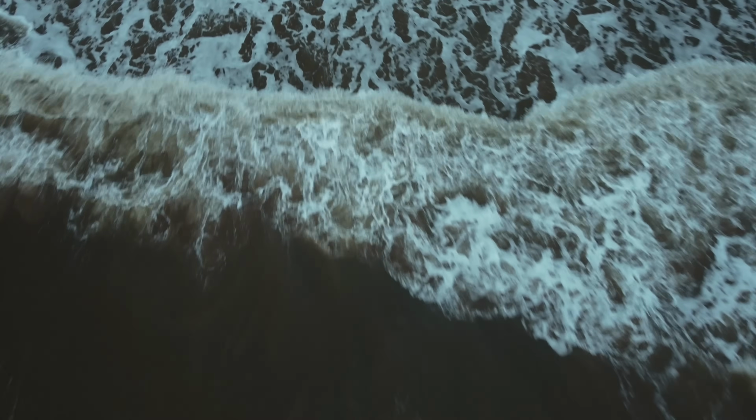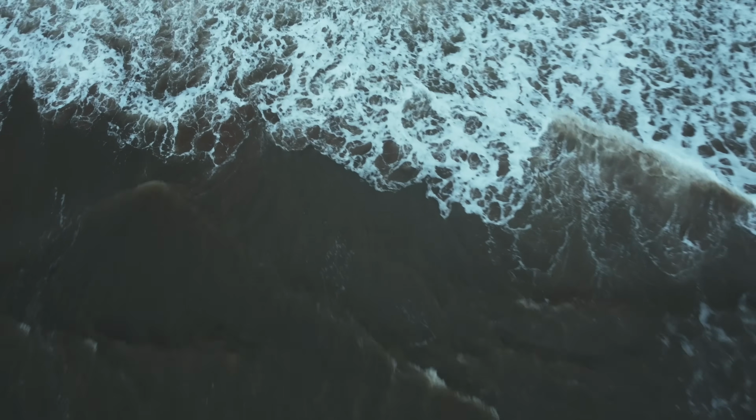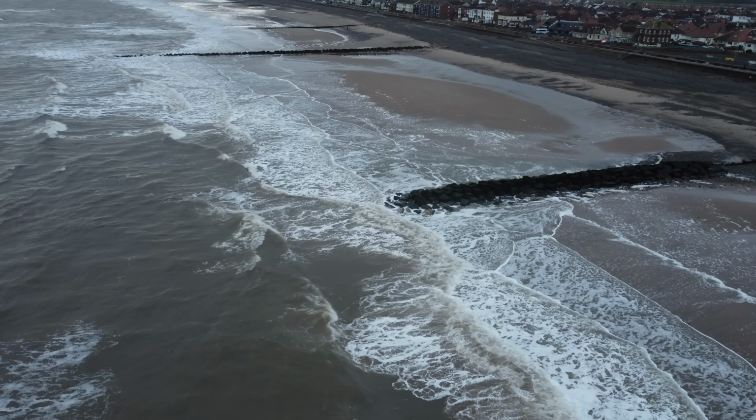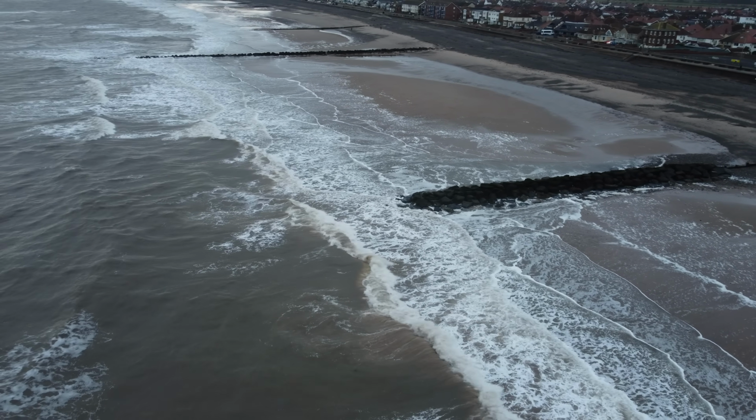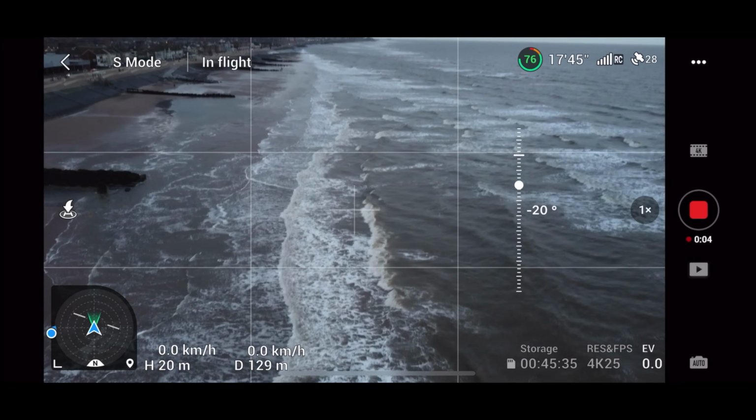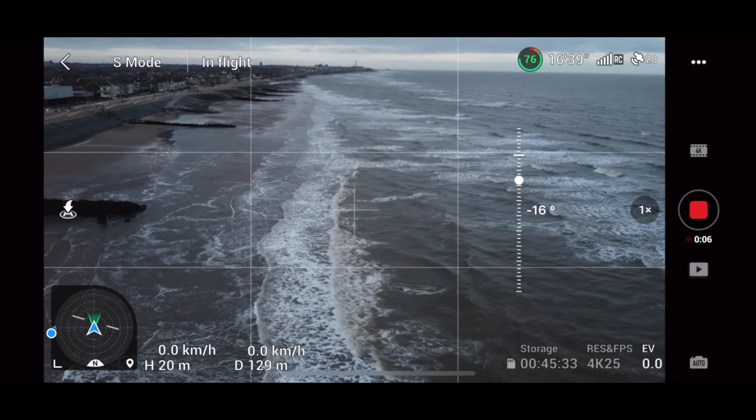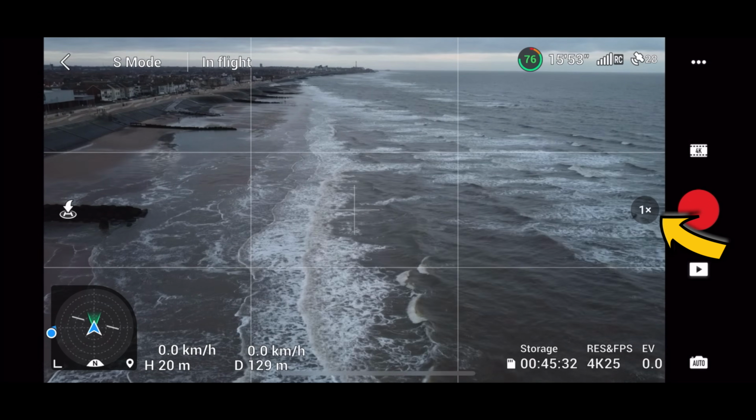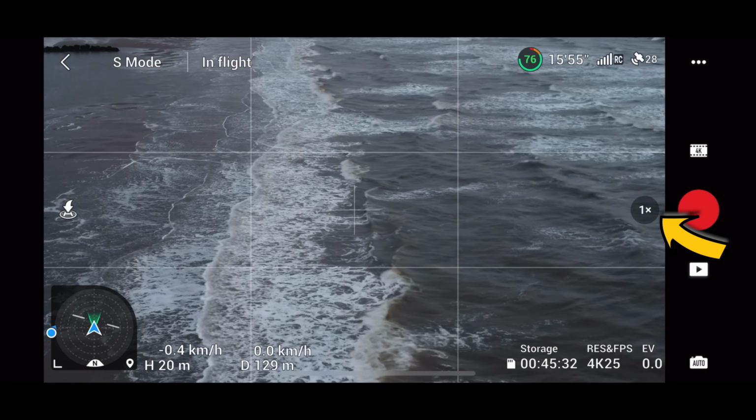Now in heavy winds like this, sports mode is your friend. And make sure, because it's a Mini 2, it's a small drone, it's not great in the wind. And I'm going to discuss this in a few more minutes. But let's just make sure the main settings you're going to be using are working fine. So sports mode working brilliantly. Let's look at that zoom. So the zoom is working well as well.